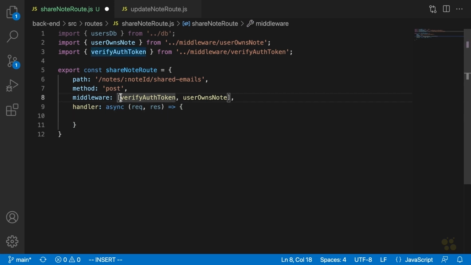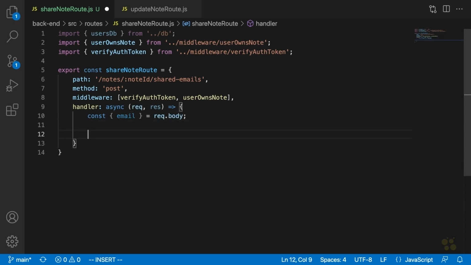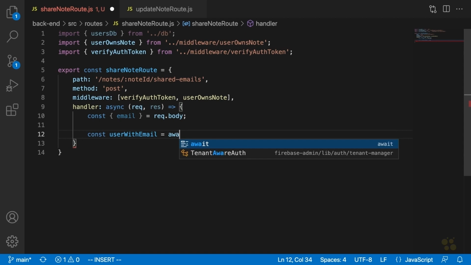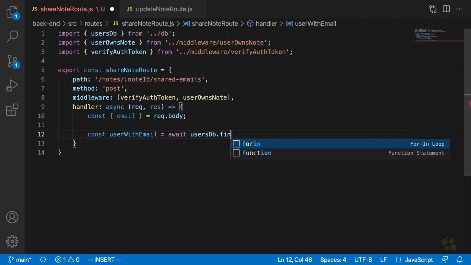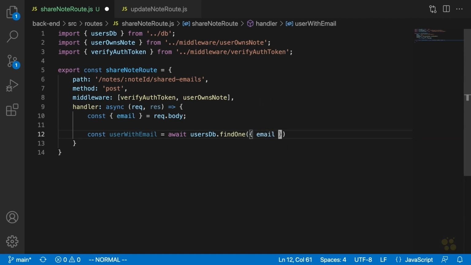So again, we verified that this request had a valid auth token. We verified that the user already owns the note and they're therefore permitted to do this. So the next thing we're going to do is get the email from the request body by saying const email equals request.body. And the next thing to do, of course, is to load the user with that email, see if they exist. So we're going to say const user with email equals, and then we'll say await usersDB.findOne, and we're going to say email. Basically what we're checking here is if a user exists with that email in our database.